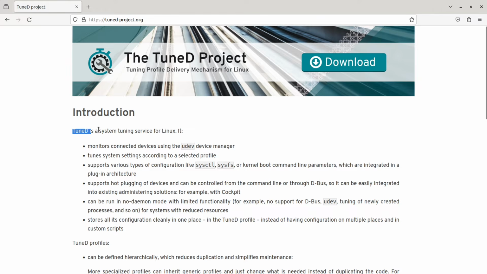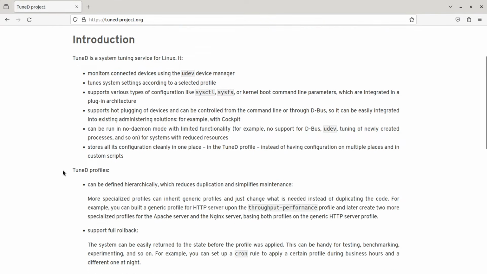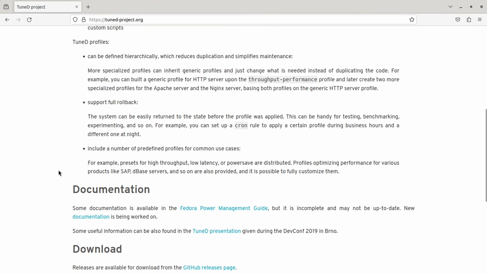TuneD is a system tuning service for Linux. It provides a number of pre-configured tuning profiles, each tailored to specific workload characteristics. This includes CPU-intensive job requirements, storage and network throughput responsiveness, and reduced power consumption. So let's enable and start the TuneD service.